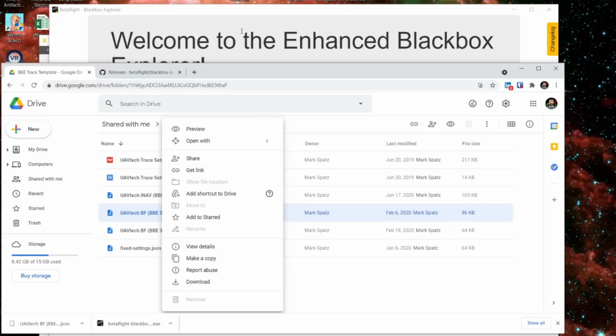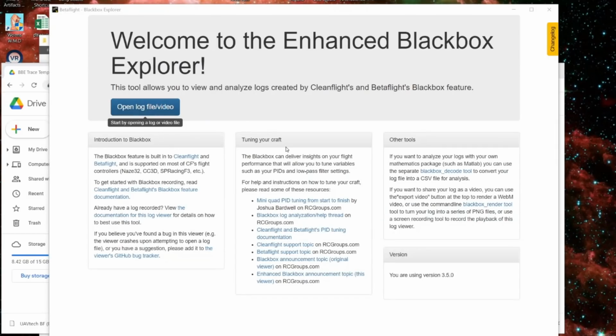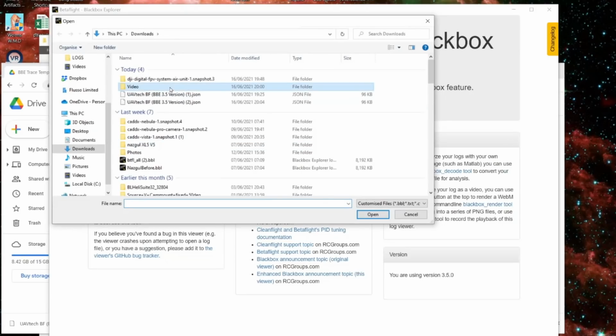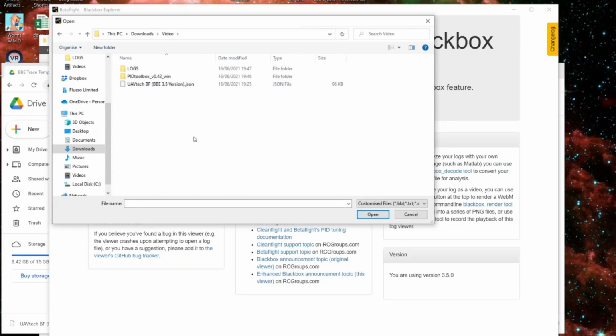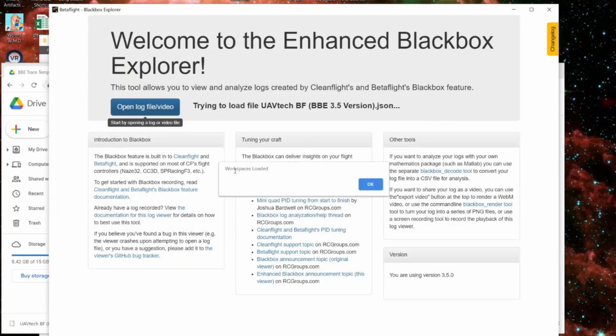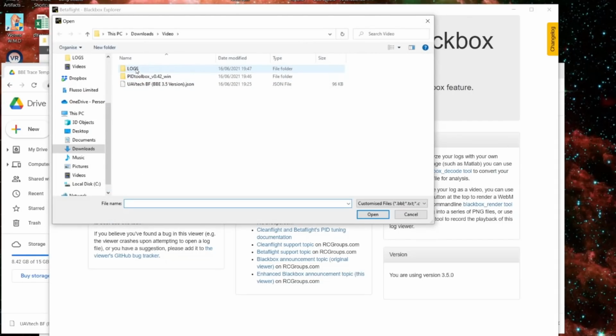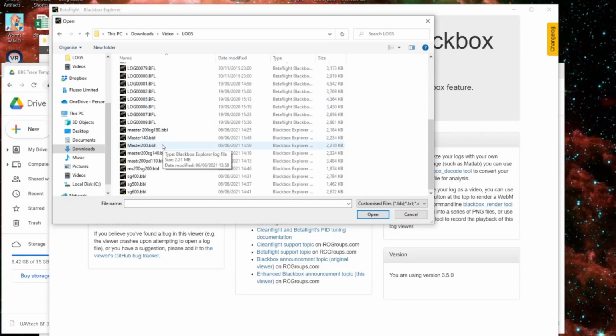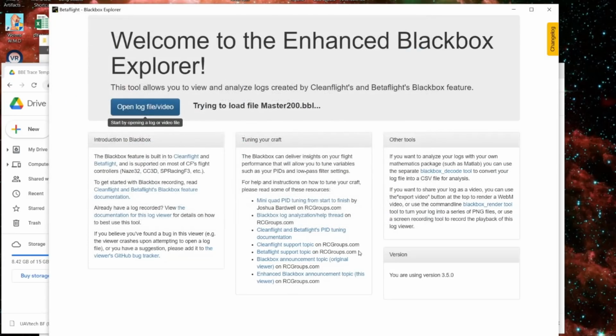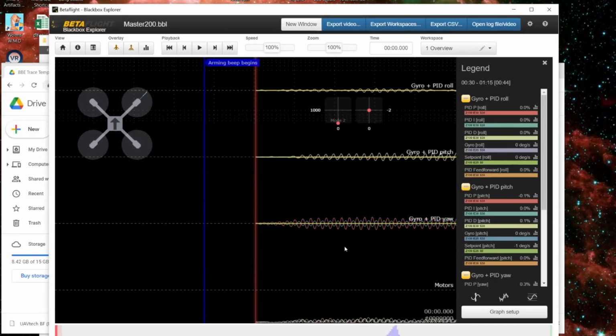Then what we're going to do is open Blackbox Explorer, go into the folder where we downloaded the trace template, and simply select the trace template as a file that we want to open. And it will tell us that workspaces have been loaded, and that's perfect. Then the next thing to do is to go into our logs folder, again just trying to open a log. Select a log. In this case, I'm going to open master 200. So let's open. And you can see that that's open there.